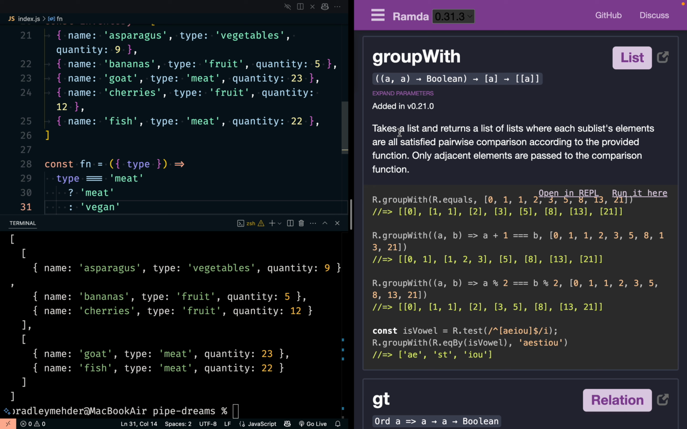Okay, so this takes a list and returns a list of lists where each sublist's elements all satisfy the pairwise comparison. Interesting. Okay, let me start over. It takes a list and returns a list of lists where each sublist's elements all satisfy the pairwise comparison according to the provided function, which is this predicate function. Only adjacent elements are passed to the comparison function.